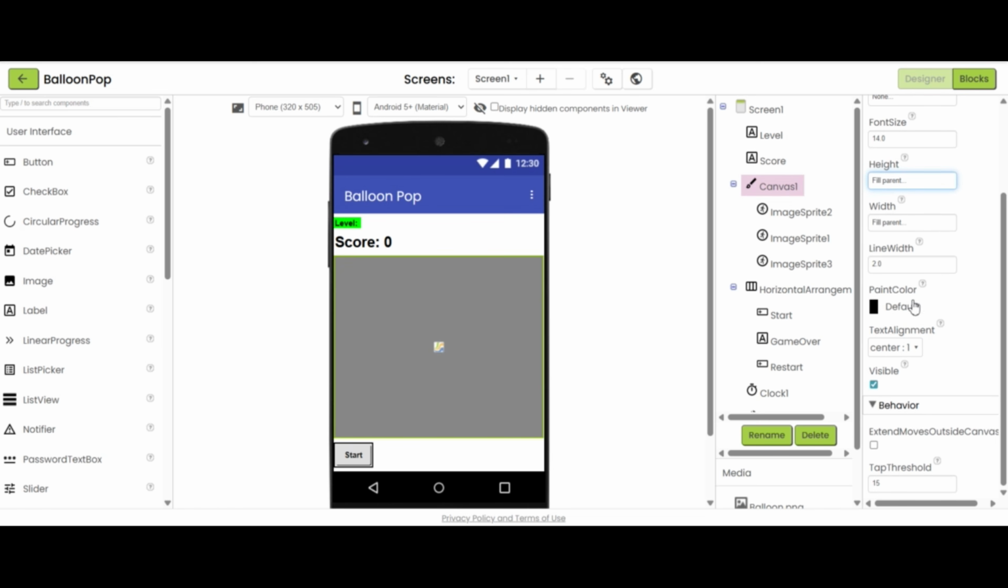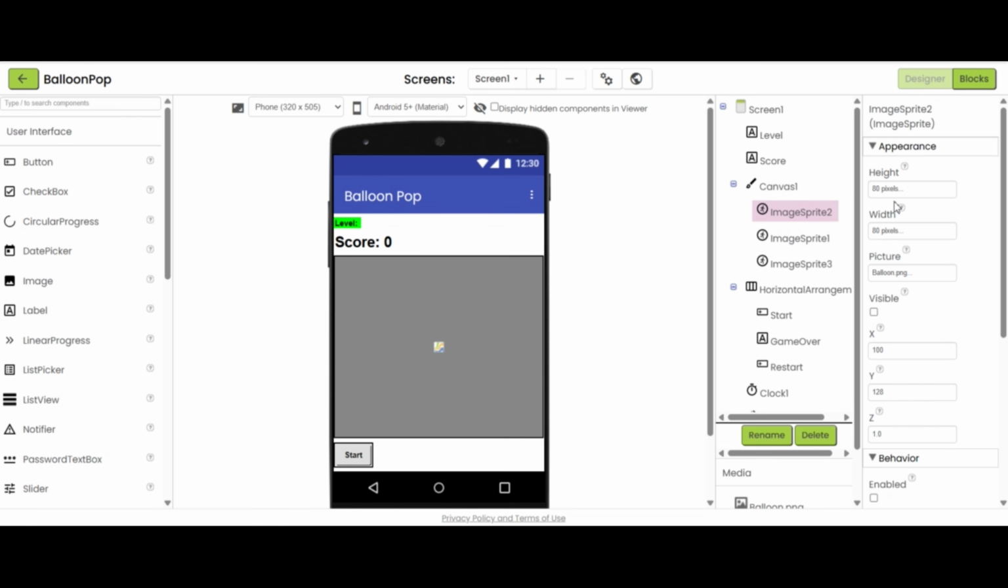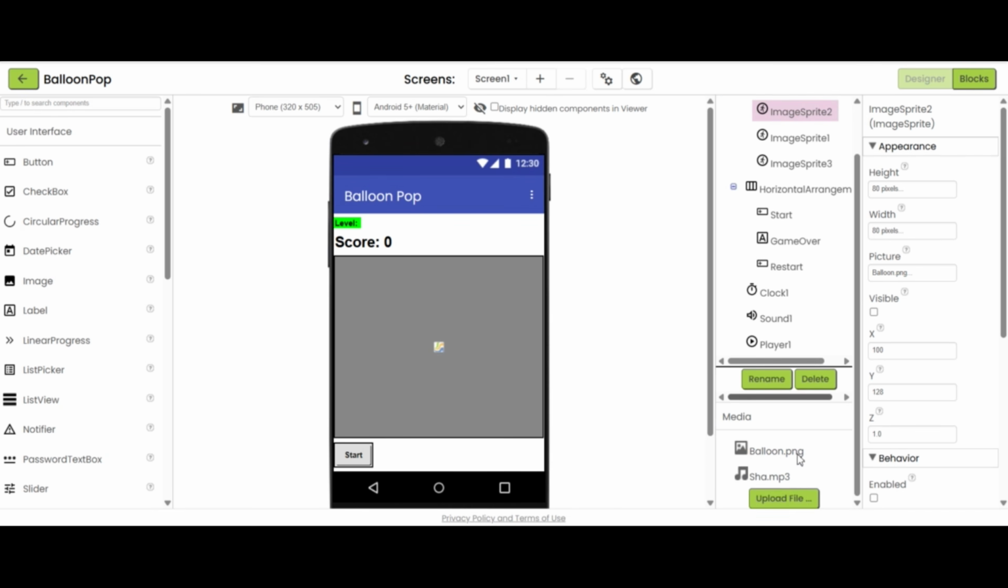Every other property is default; I have not changed them. Let's look at image sprite 2. For image sprite 2, I left the height at 80 pixels and the width at 80 pixels. The picture is a balloon picture which you downloaded at the beginning of your application onto your computer, and you uploaded it right here in the media section.